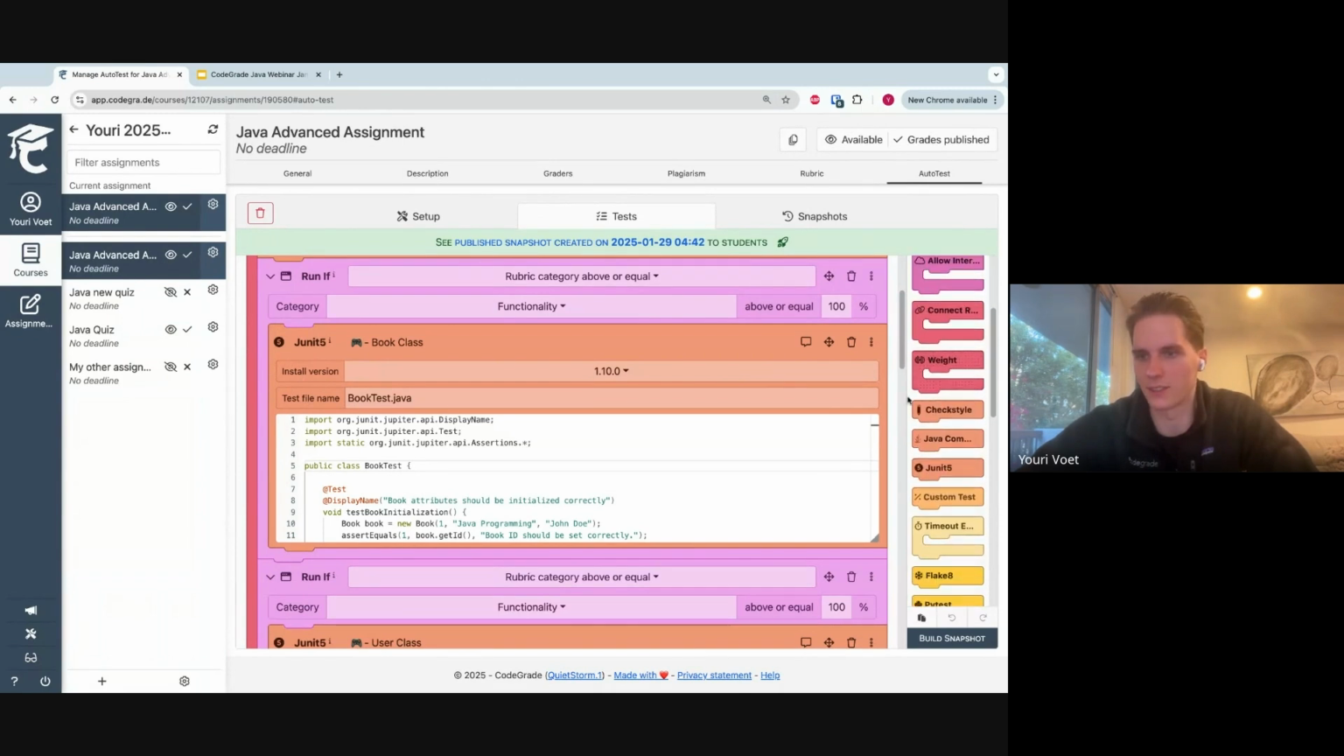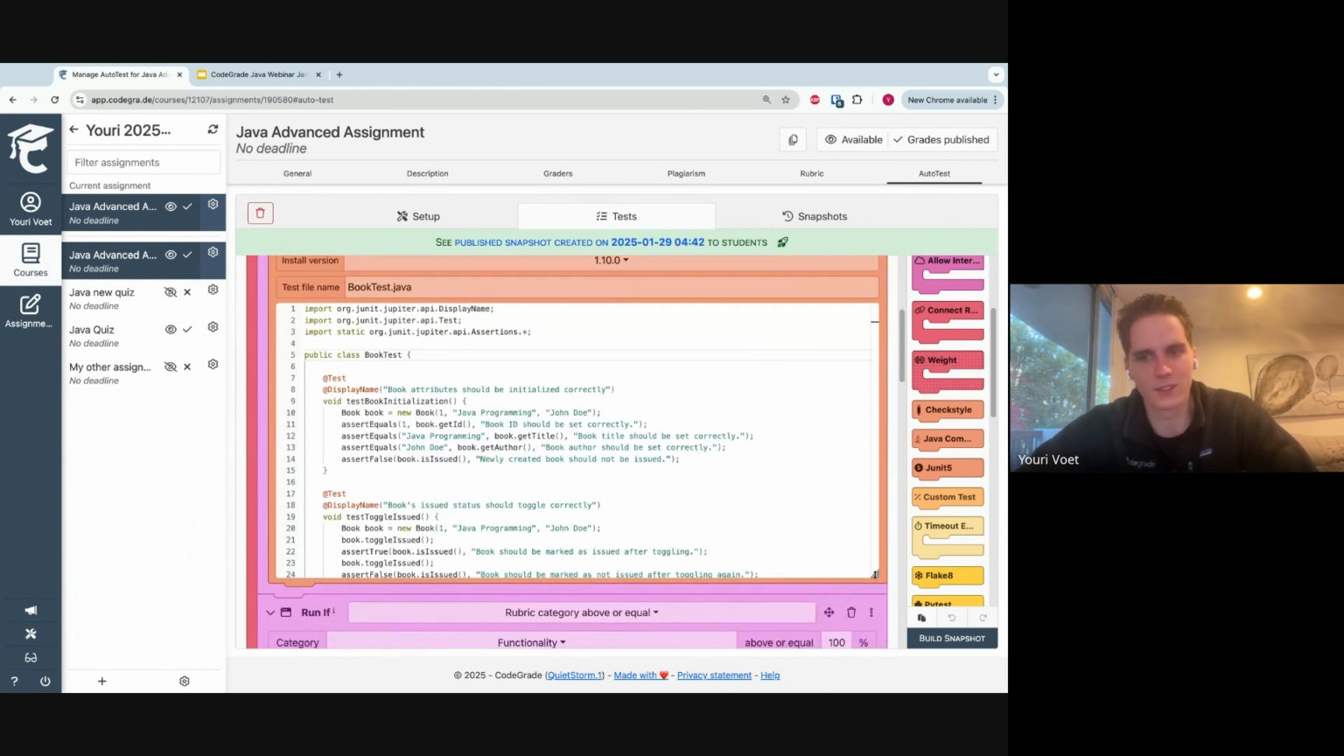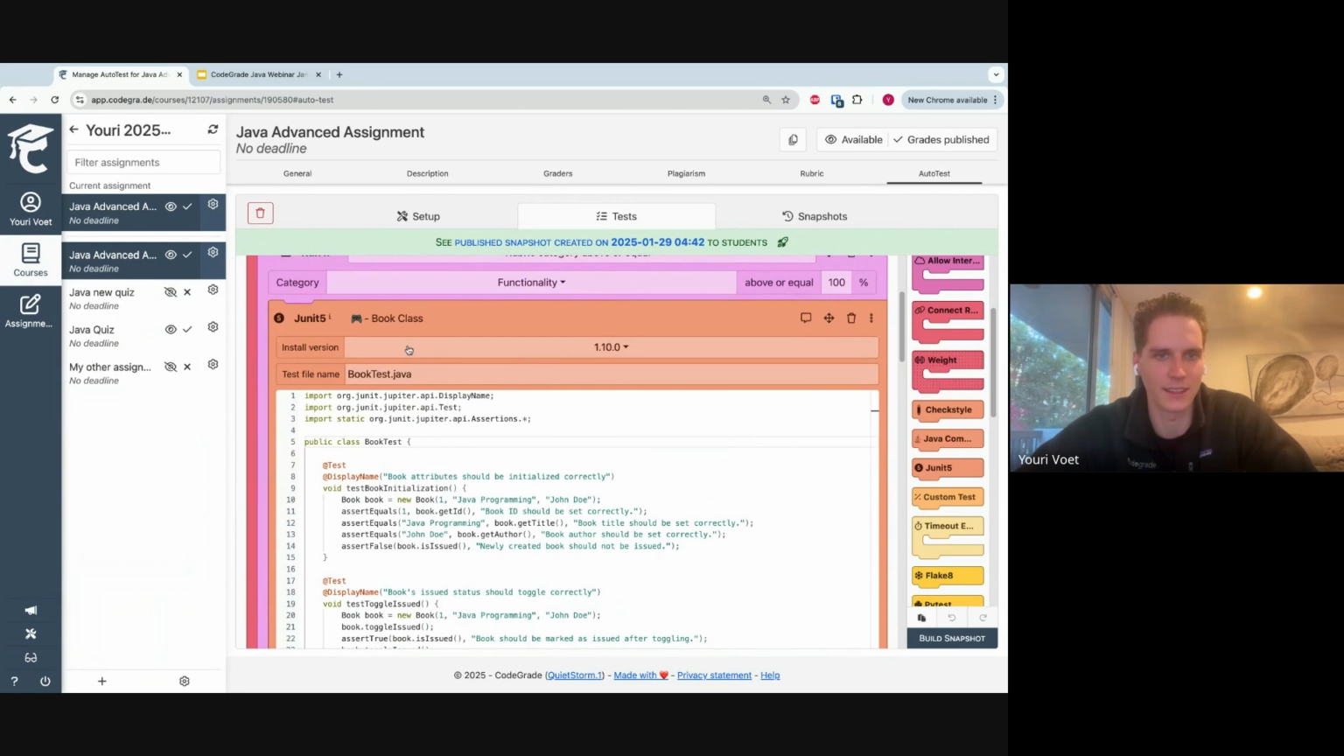So again, under the orange blocks, you can see there's a JUnit 5 block, and you can either copy paste or write your tests in here. You can see that here, I've given it a name. And then I also have to set the name of my test file. So this is an important thing. If you're used to Python and all of those things, you don't have to do that. But here, you basically have to match what your class name is. In this case, my class is named BookTest, so my file needs to be BookTest.java.